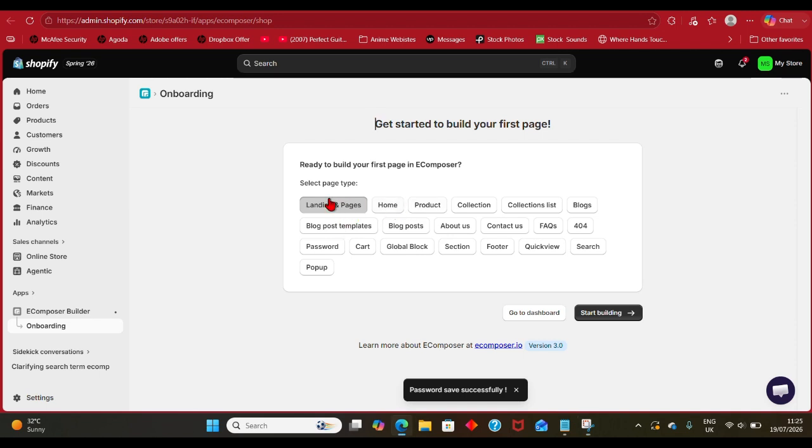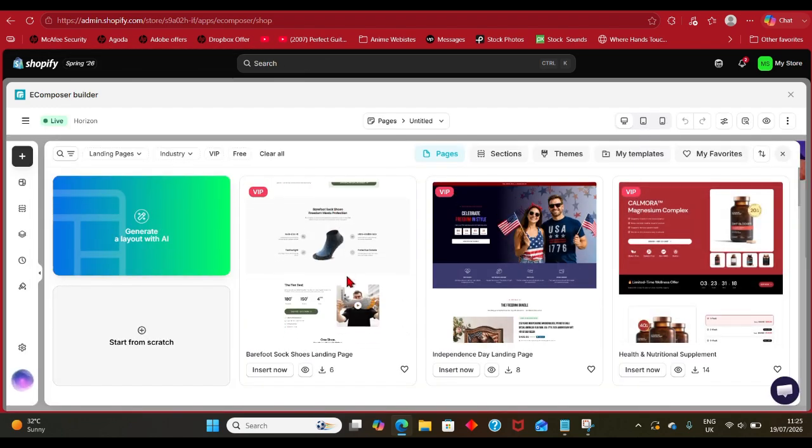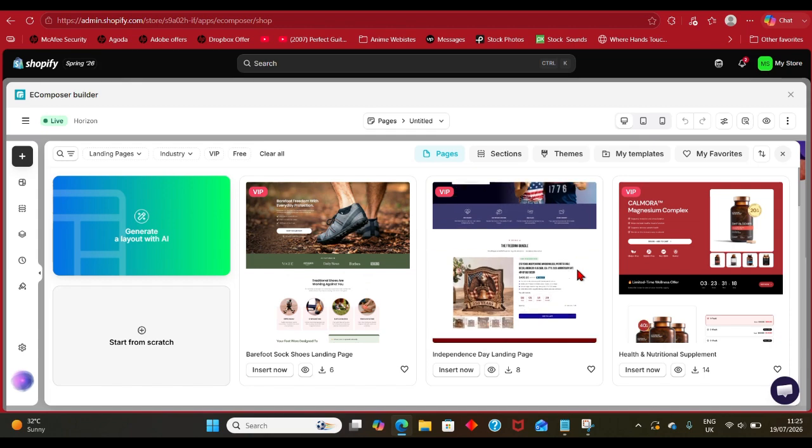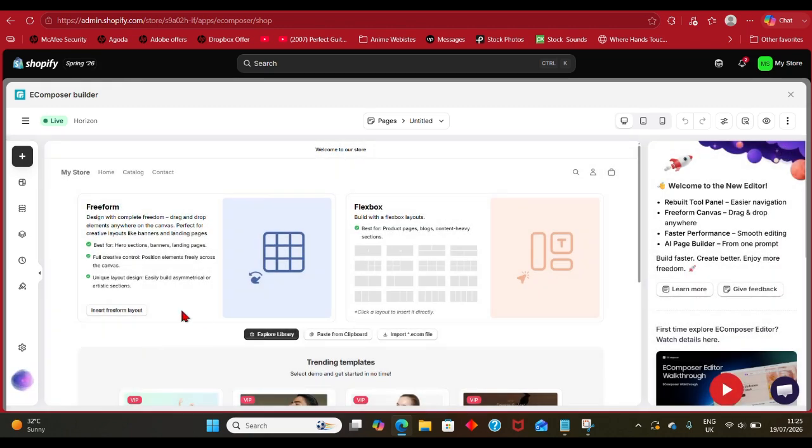And we are creating a landing page. So make sure you select that. Press start building. And from here, it will give you a list of different landing page templates. However, today we are going to go on to start from scratch. So I'm going to show all the different features.